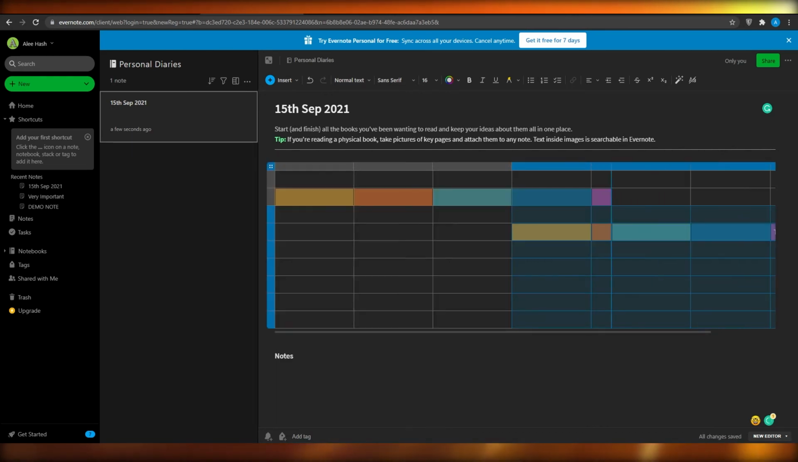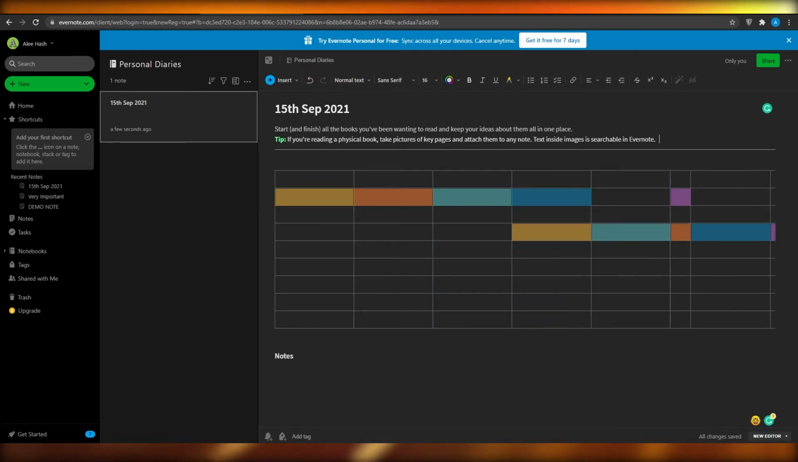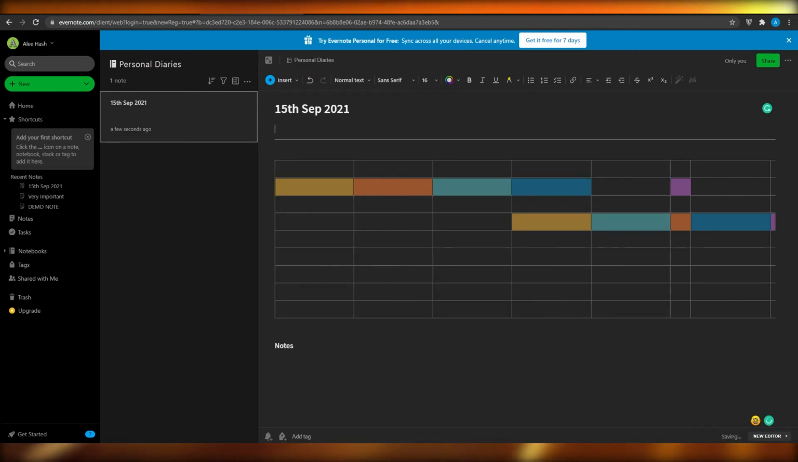So honestly, very very simple, and I could not recommend this enough, because people really need software like this, and unfortunately there aren't many out there. So this is how you can set up your Evernote.